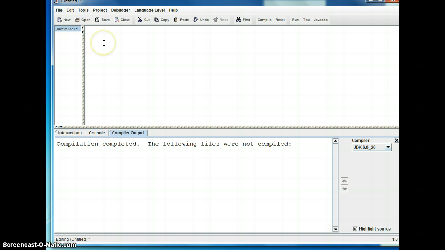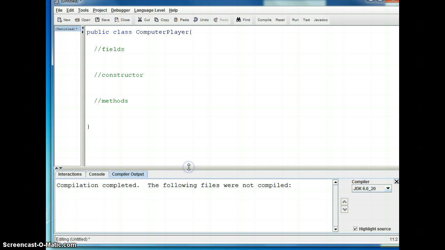We are going to use this random number generator in our computer player so that his move will be generated randomly. So we'll say public class ComputerPlayer, open and close curly braces. This class will eventually have fields, a constructor, and various methods. So we'll go ahead and put those comments in right now. And one of our methods will be our random number generator for the computer player's move.